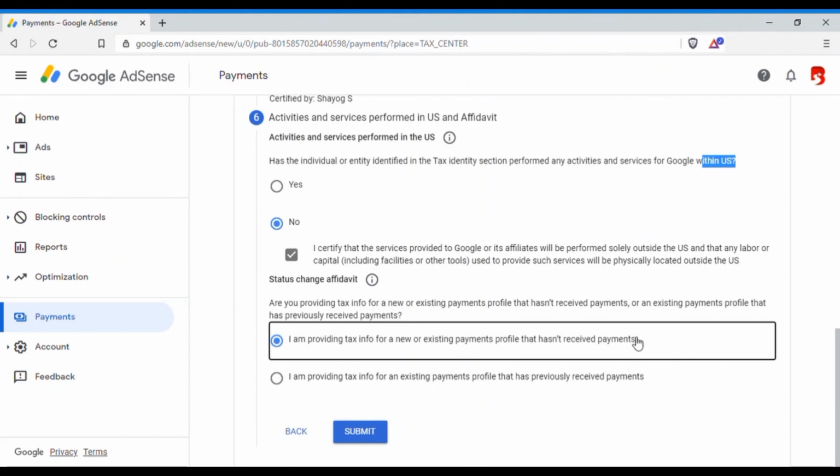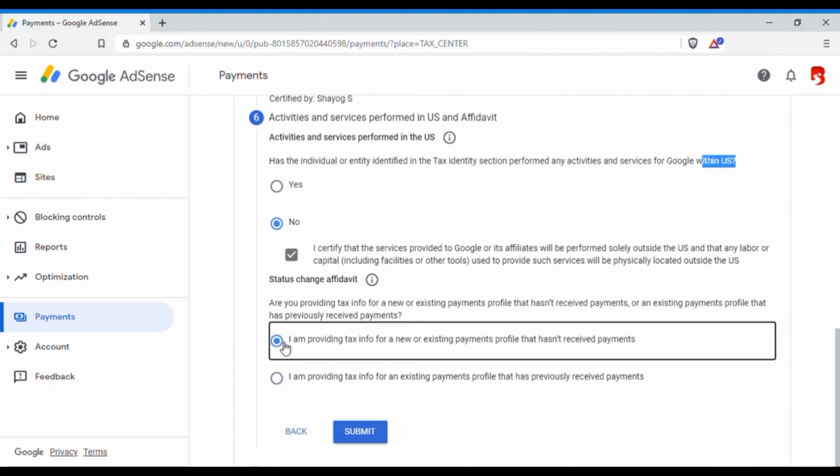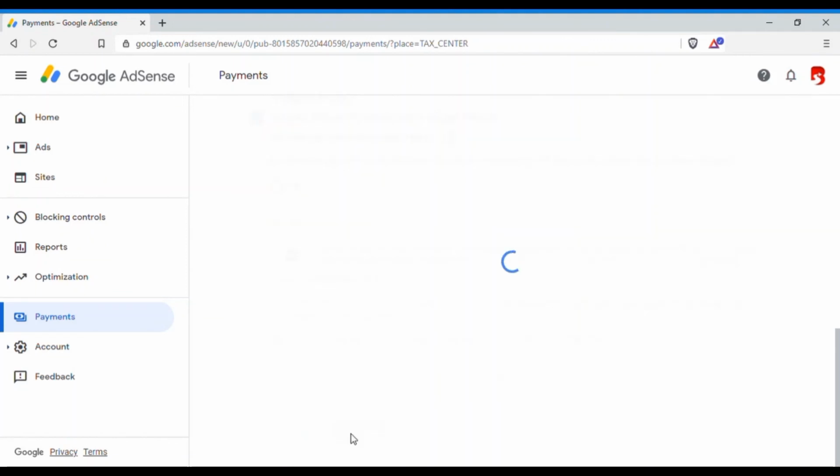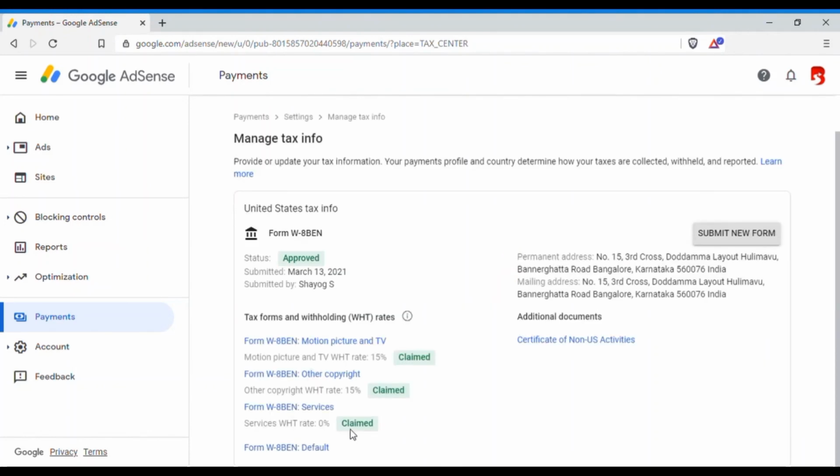If you already have an account from which you have already received a payment previously, then you choose the second option. Okay, so mine is a new one. So I will click on the first option, and then I click on submit. Once I click on submit, it is loading. Okay, now if you see, US tax info W8BEN approved, submitted March 13, 2021, submitted by Shayog S. Okay. So the tax information form has been submitted now. So this is the step-by-step process.